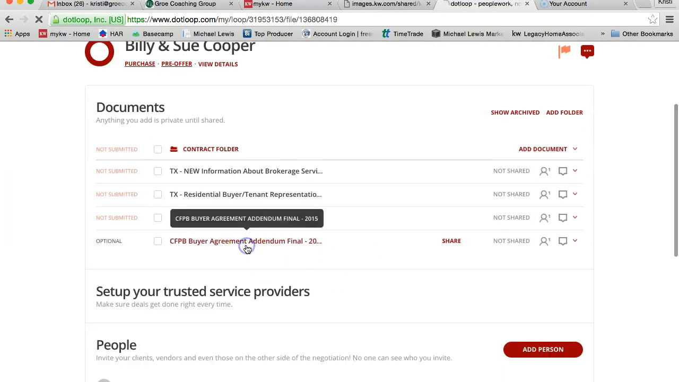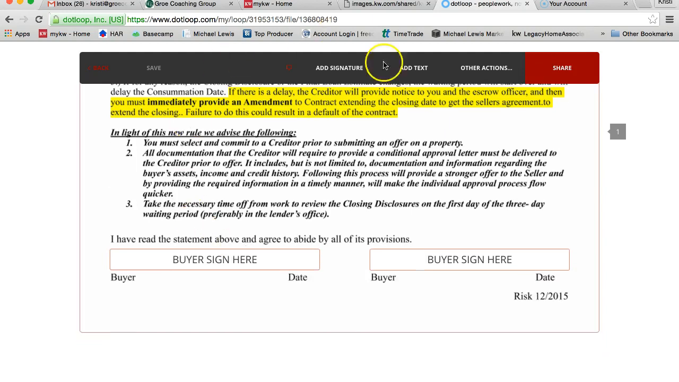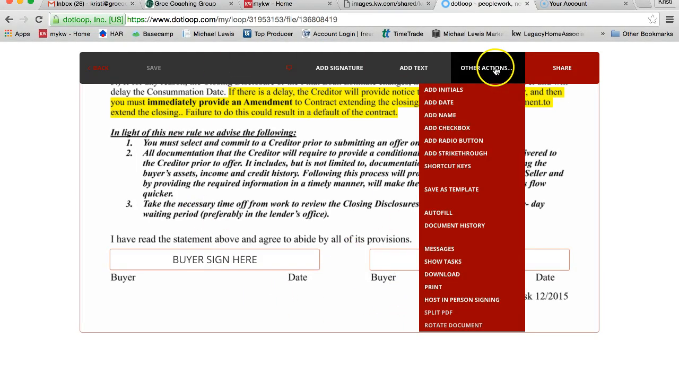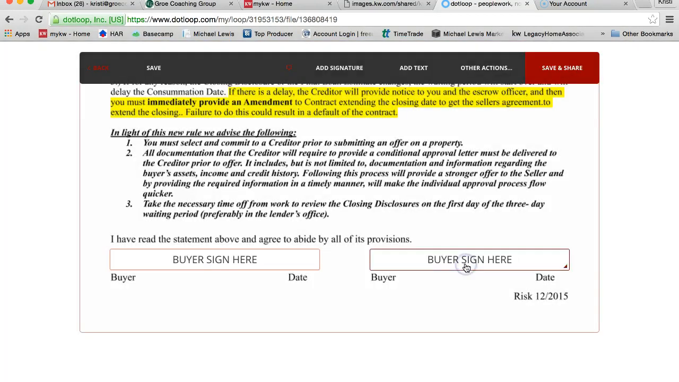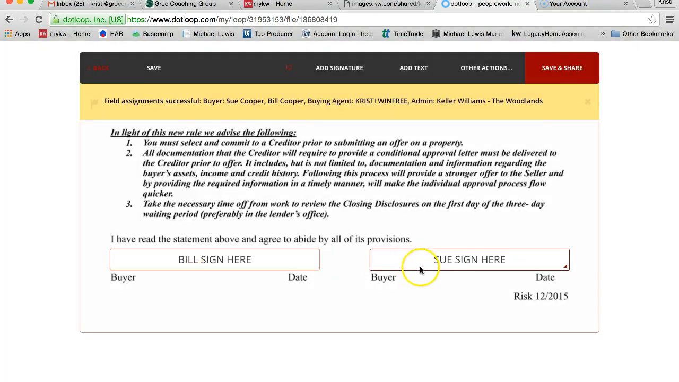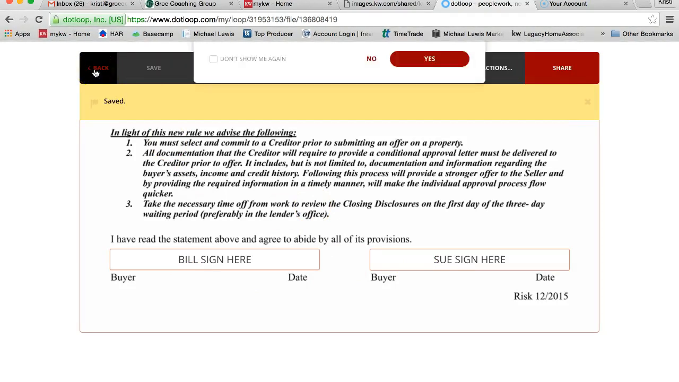And the very last one, CFPB Addendum. Scroll down. You notice this one did not ask me to autofill it. So what I'm going to do is I'm going to go to other actions, autofill. There's my buyer and buyer 1, buyer 2. Hit autofill. And there's their names. So now they can actually sign it. So I'm going to hit save and back.